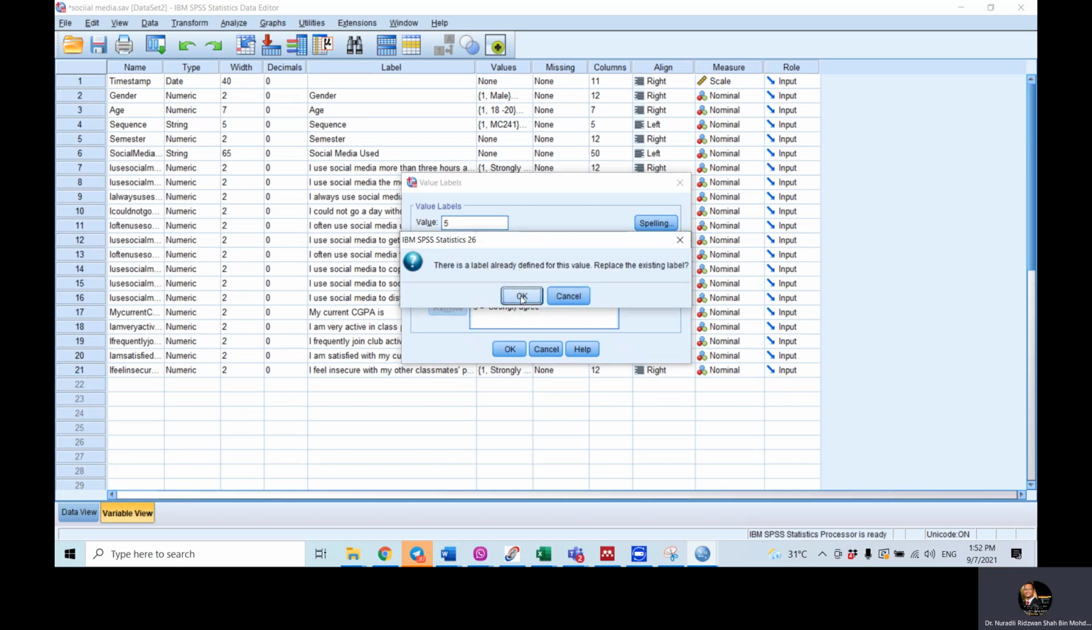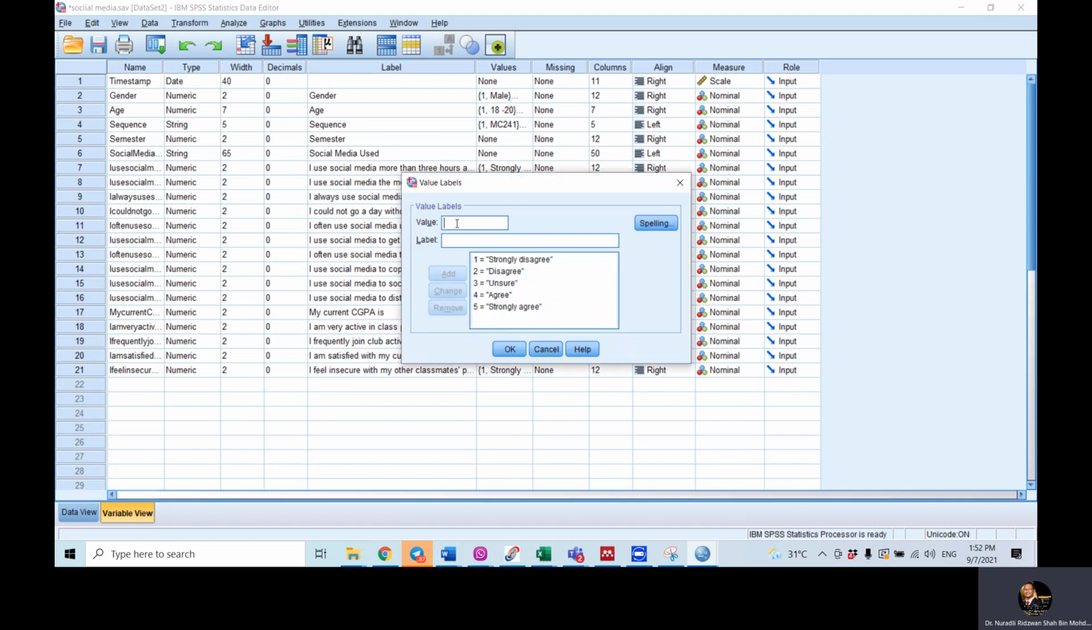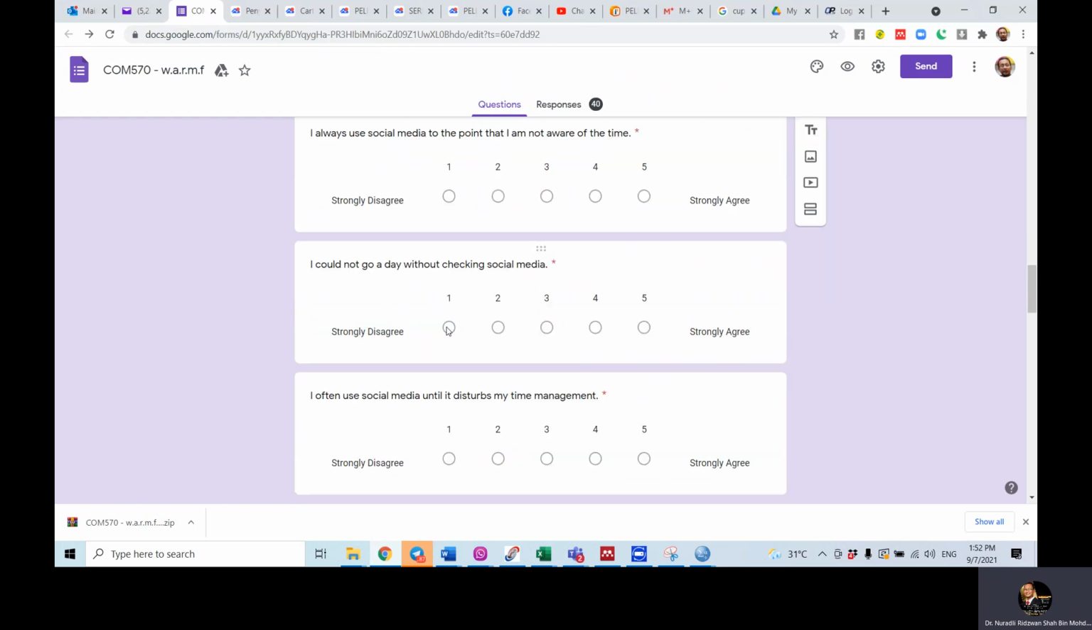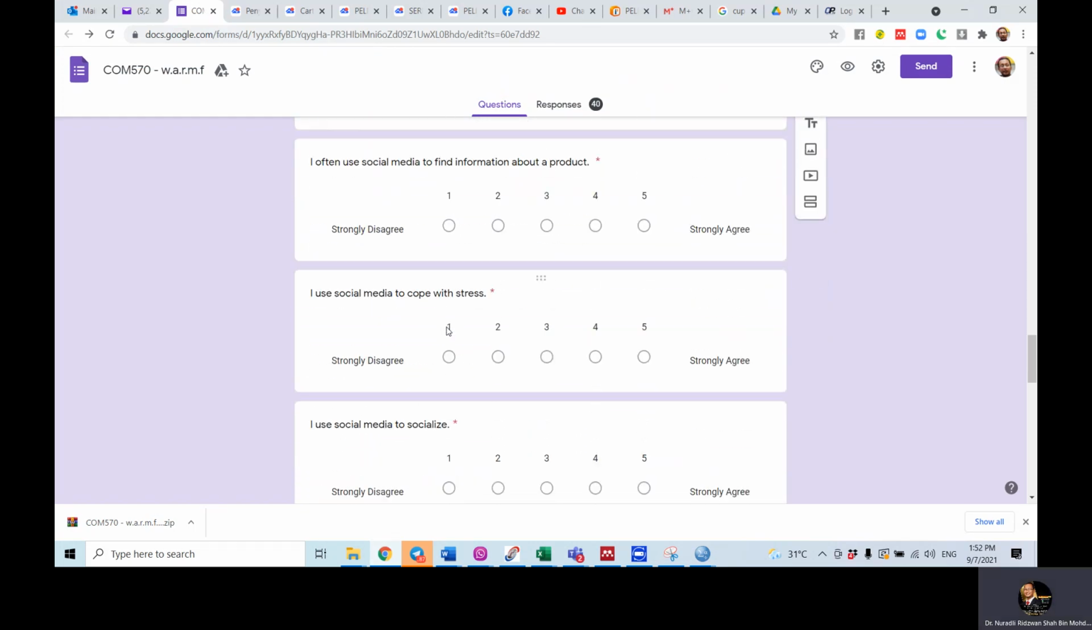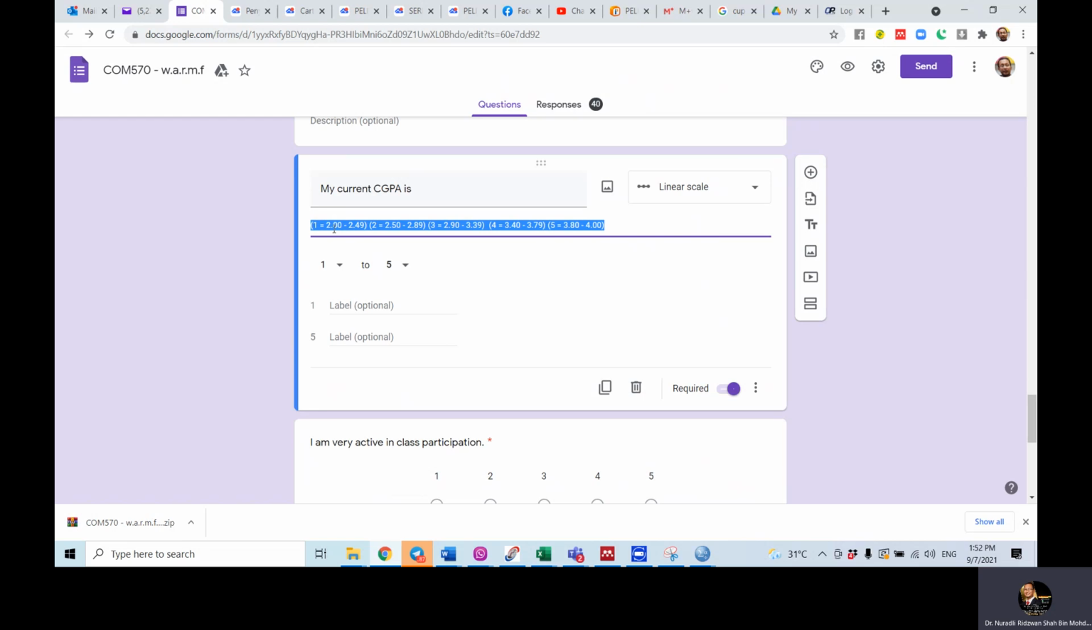Now you have this. There's another variable which is my current CGPA. Can you check what is the value for that? Value number 1 should be, you just look here, 2 until 2.49.